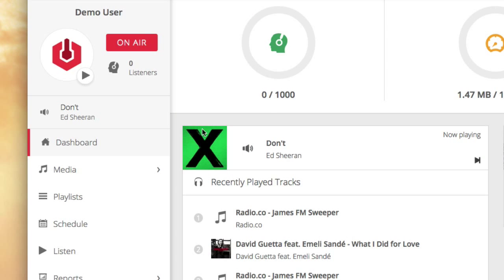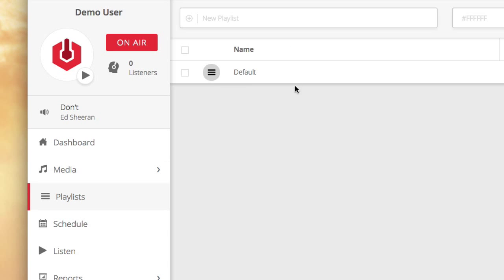In the last video, we looked at managing your media files and uploading files in bulk. Now let's look at how to create and schedule playlists. Let's click on playlists on our side menu. You'll see the list of playlists and currently we only have one, the default playlist.